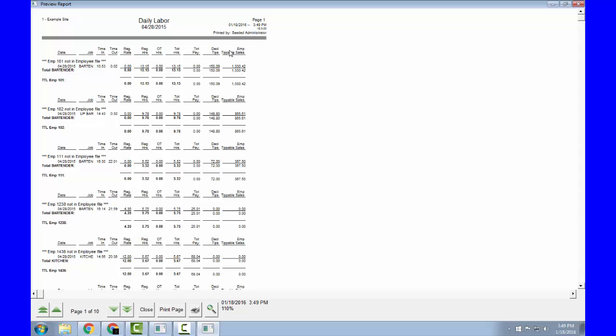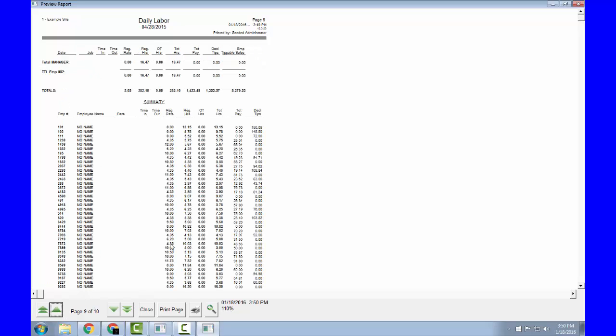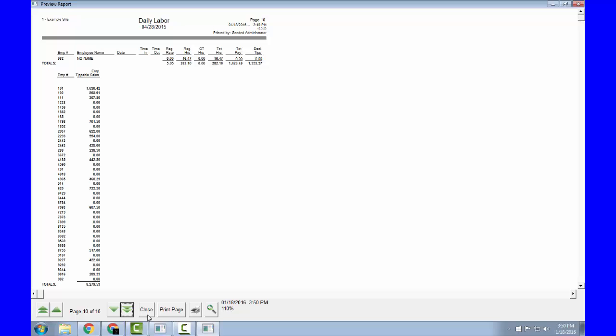And also we can see what their declared tippable sales were so that we could tax it appropriately on their payroll. At the end of the report, if I hit the double arrow and skip down to the last page of the labor report, we have a category that's going to show us what the employees individually did for their total hours, as well as, as you saw in the last one, sorted by job codes or any other summary section we would like to include.